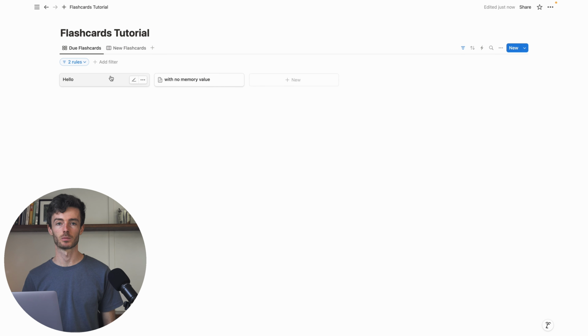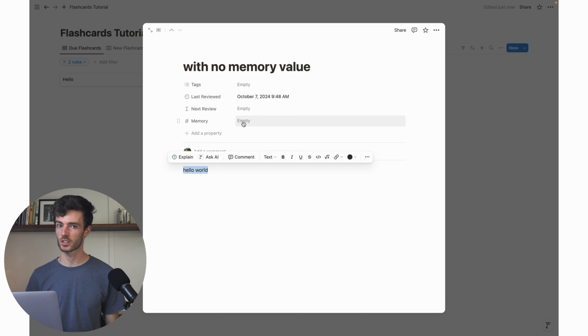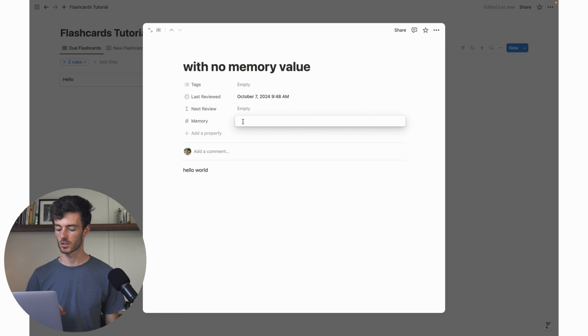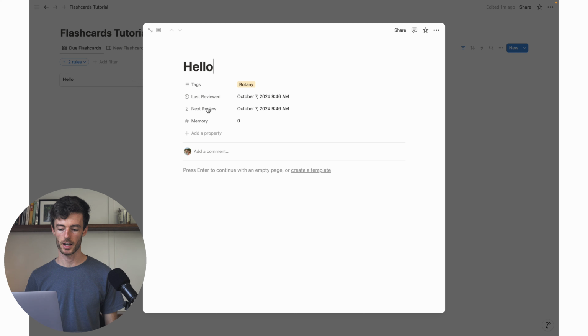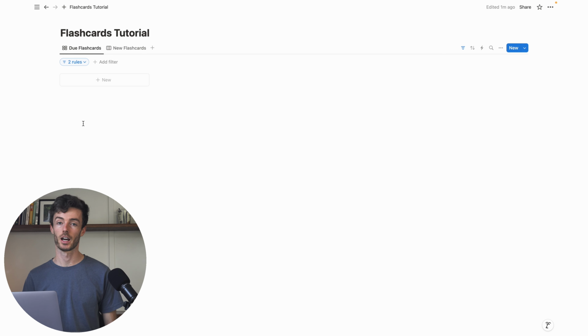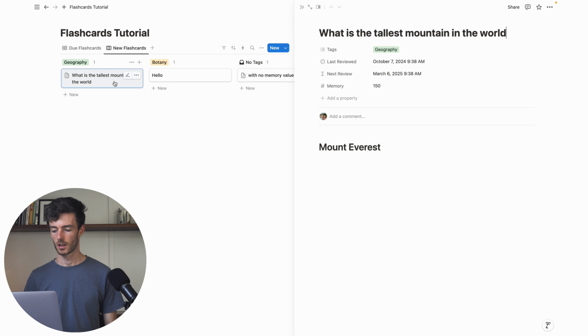So now when I'm answering my flashcards, I may come across this one. I'll attempt to answer it and then I'll realize, oh, I forgot to add a memory number to this. So then you can add one in. We're going to put a 2 in there so it's not due until the 9th. And now you can see that it's gone from the view, but it will show up in 2 days' time. Same with our hello world. Maybe I don't want to see this for 3 days' time. Now that one is gone from the view as well. But again, they're still showing in this view here.